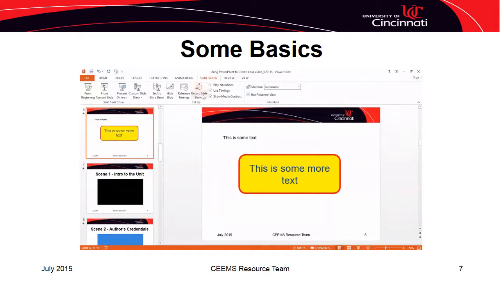And the way you would do that is you would select record slideshow and then start recording from current slide. Once you tell it to start recording, it will record your voice, and when you hit the escape key, it will then save your voice and save that soundtrack on your slide. So with that, let's go ahead and start looking at Lakisha's video and some of the effects that she used.